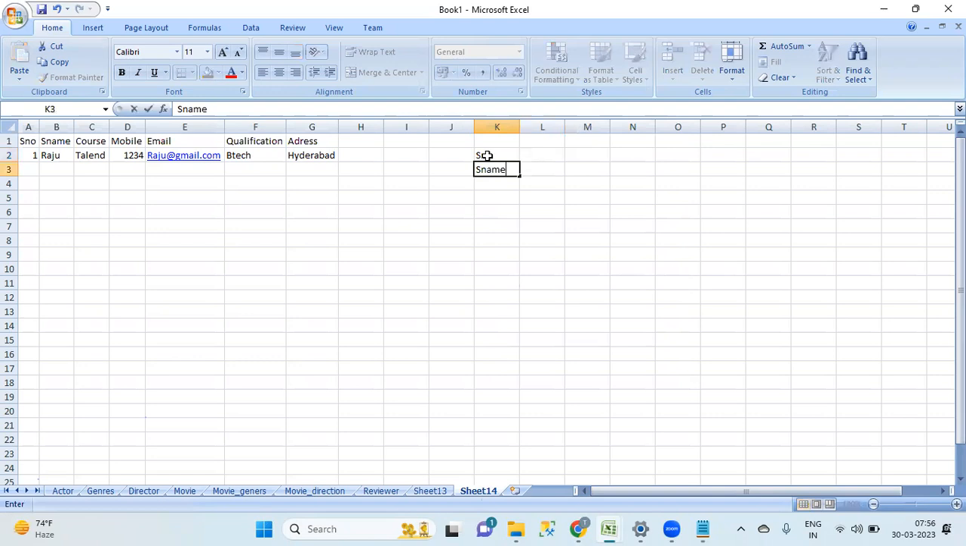S number, S name, course, mobile, email, qualification, address. Okay, these are the columns. So with these columns, I need to create a table in our database.